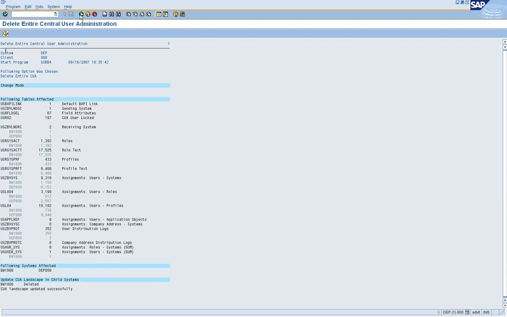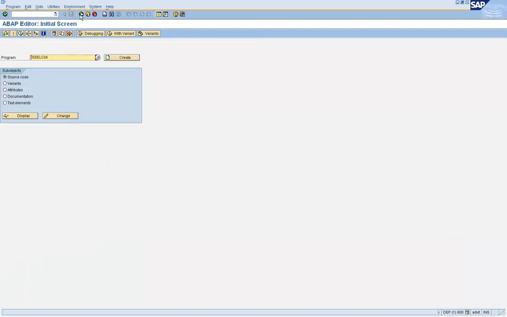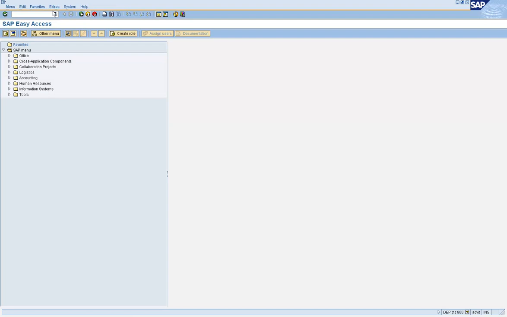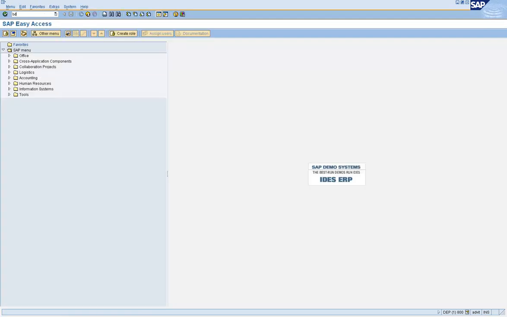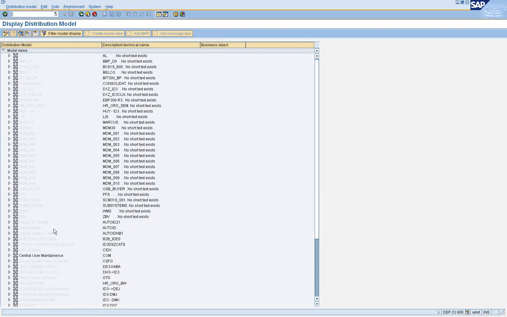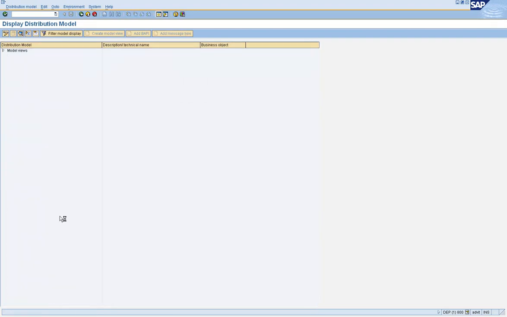After you are done with this, you can go to SCUA. We have done this program in the central client. So go in the central client itself, go to SCUA and verify that the CUA is no longer there. Now go to BD64 in the central client, and let's try to delete the model view that we created for CUA.